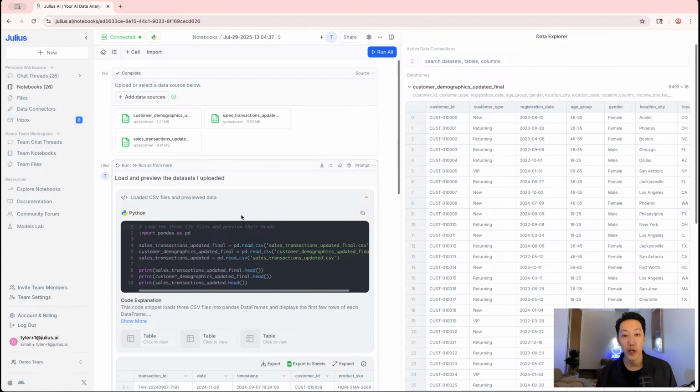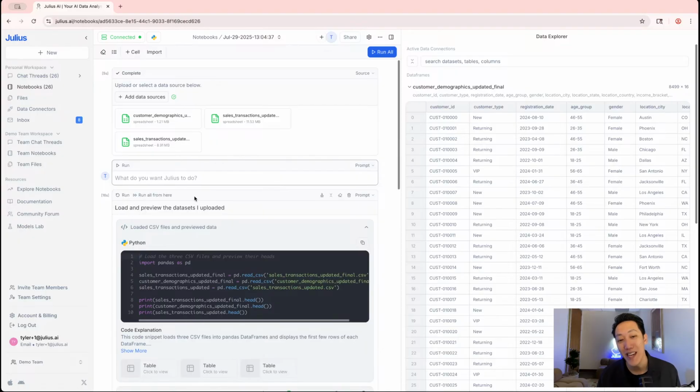Really cool thing that you could do that you can't do in threads is simply add cells between cells that you've already run, right? If, for example, I generated a visualization and I realized, hey, maybe I wanted to filter some of the data out and rerun it, it's kind of tricky to do that in threads. In threads, you work linearly. You can rerun certain prompts, but again, it's not easy to add back in context or divert Julius or redirect it into a different way compared to notebooks.